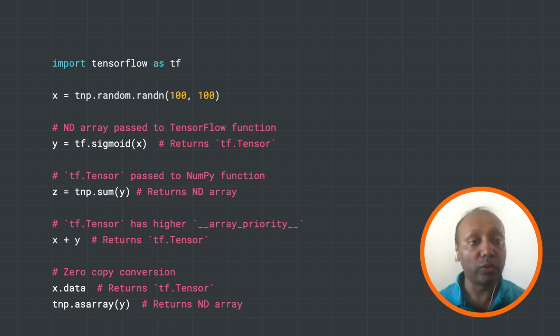You can also do the conversion explicitly. If you have an ND array, you can convert it to a tensor by calling the .data property, or we can take a tensor and convert it to a TensorFlow NumPy ND array by calling as_array. And these conversions, as I said, would happen without copying the underlying data.